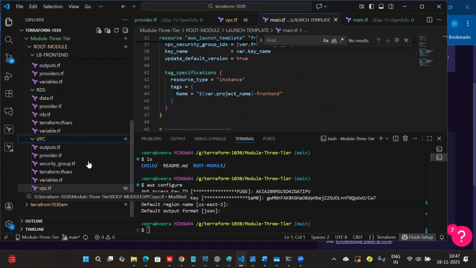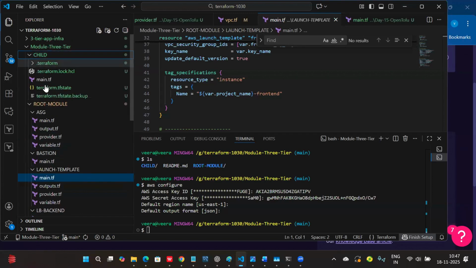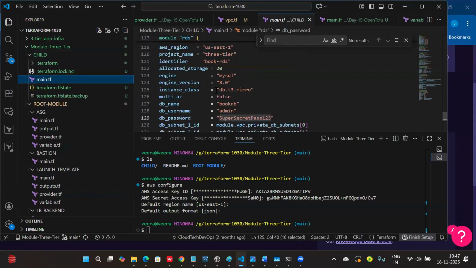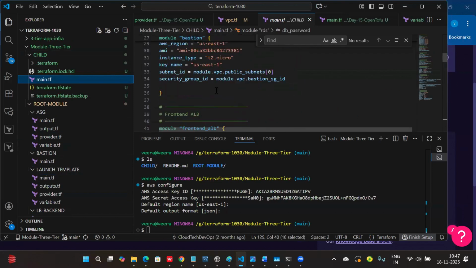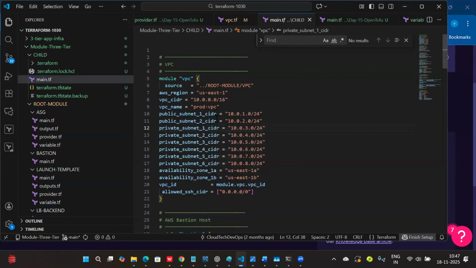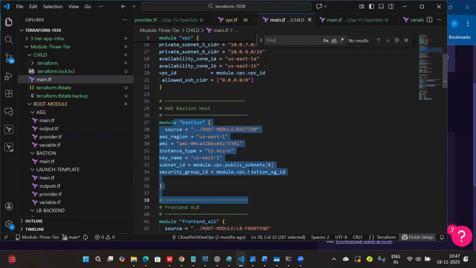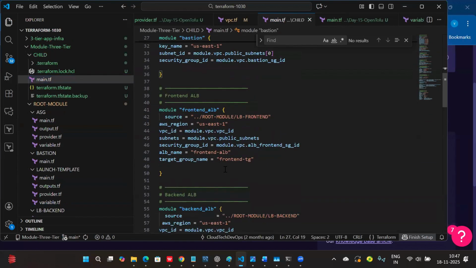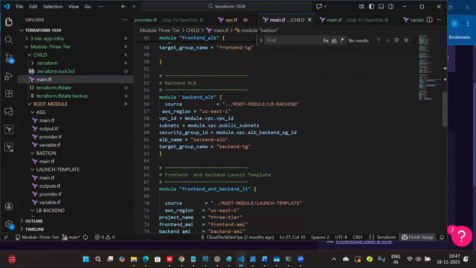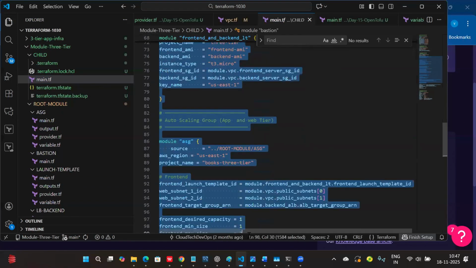Clear now? So all these modules I'm giving values from this module. Clear? This is only values, main.tf. So in the main.tf I'm passing the values into different modules: bastion host is there, VPC also there, ALB also there, backend ALB there, launch template, all values I'm passing from main.tf.